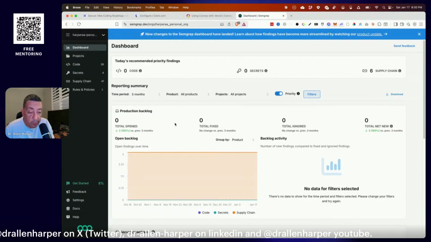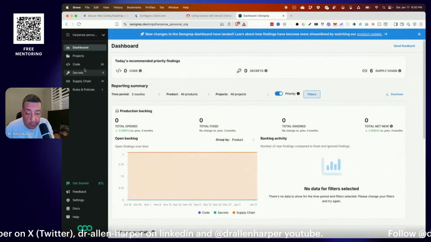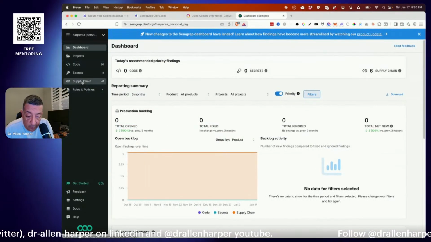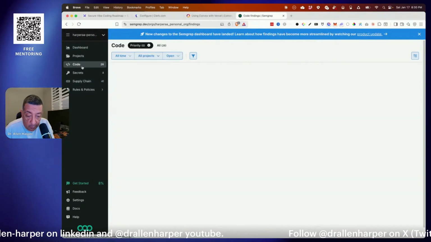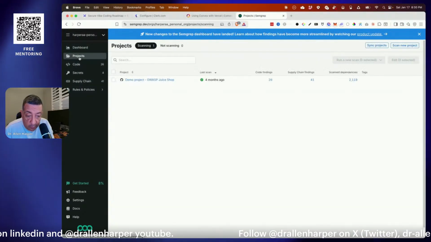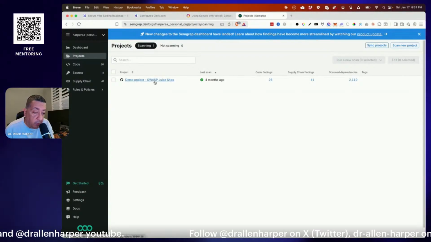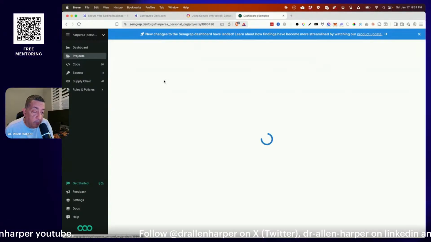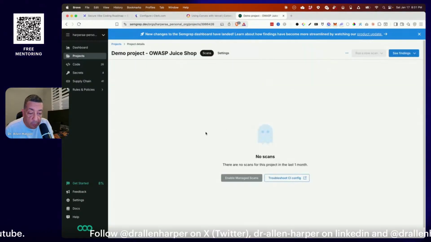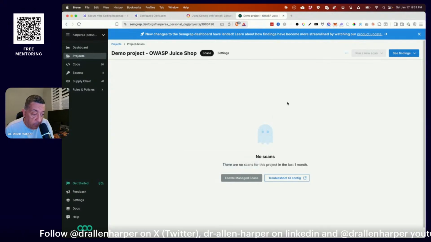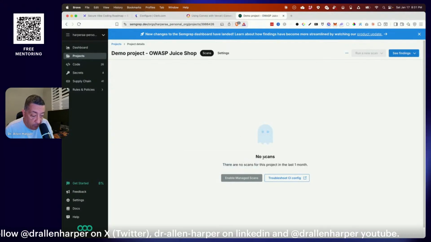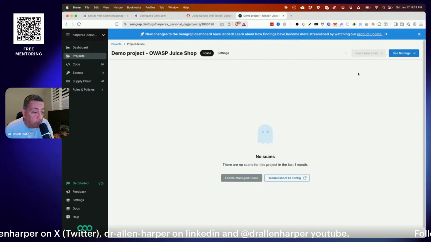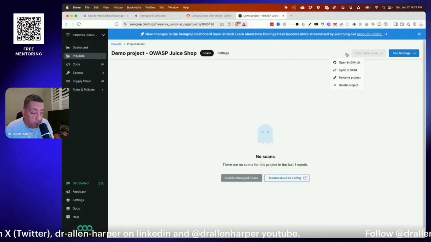Okay, so when you come into it, it's got some sample results in it. For example, let's see, where's it at? Projects. Okay, it's got this demo project of OWASP Juice Shop. I ran this, it looked like 4 months ago or something. It said it might have already disappeared out of here. Yeah, there are no scans for this in the last month. Yeah, it deleted them. Sorry, guys.